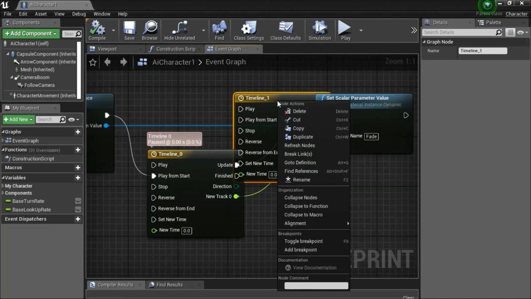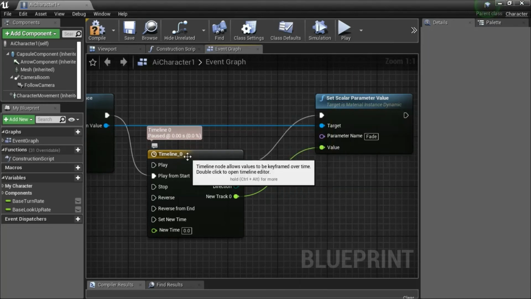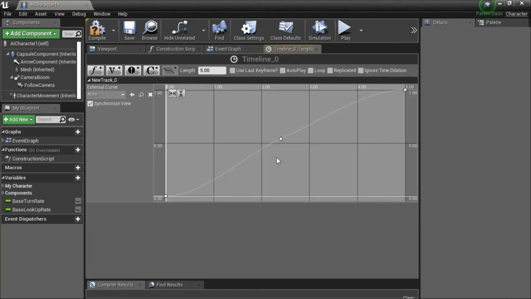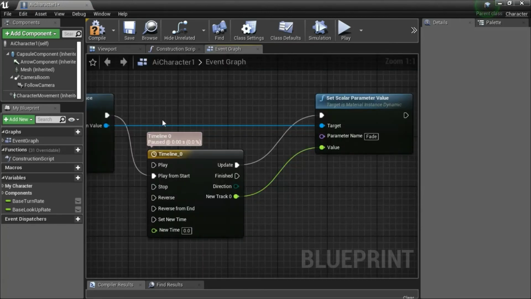Now I'm going to delete this one because I've already created this one. I'll double click this to show what it looks like. Then when you're done, compile and save.